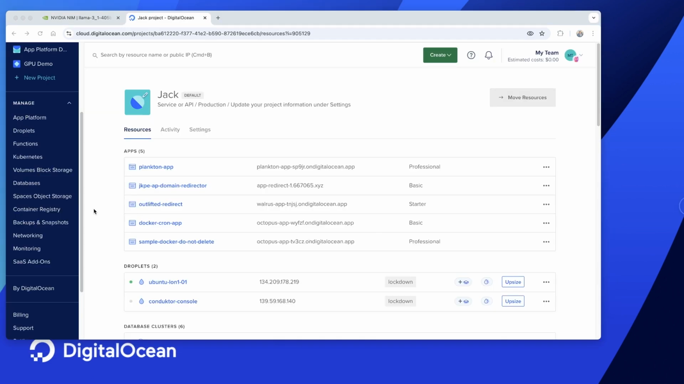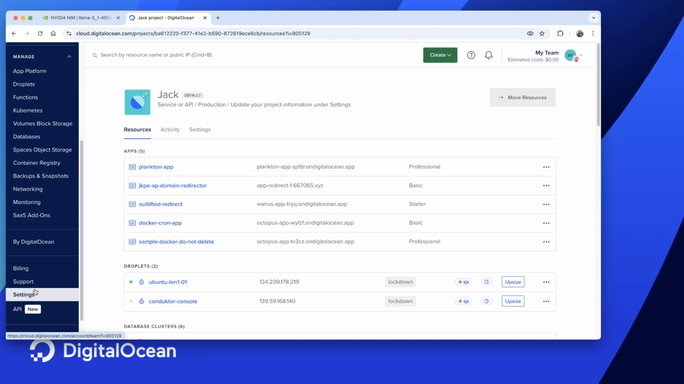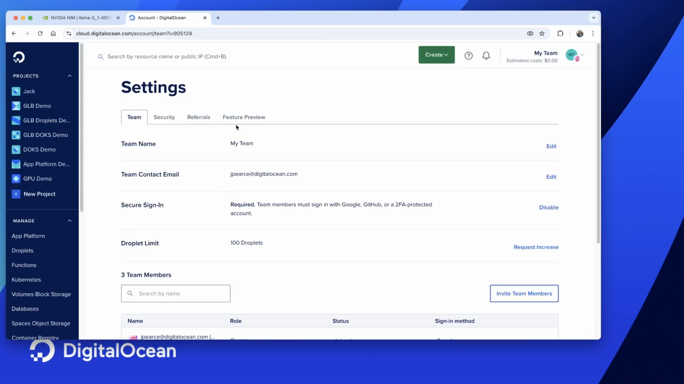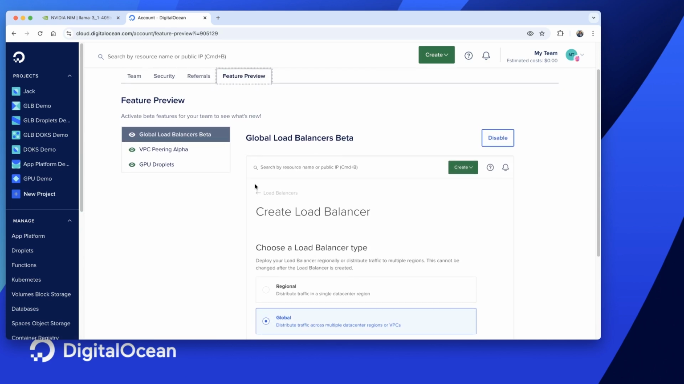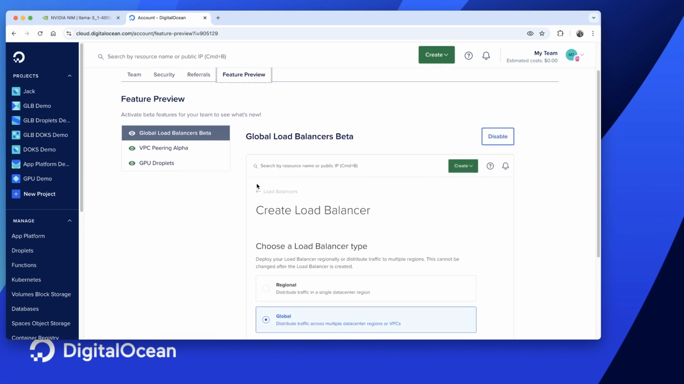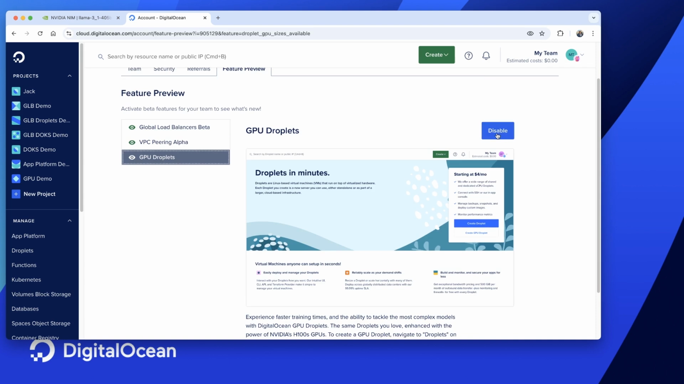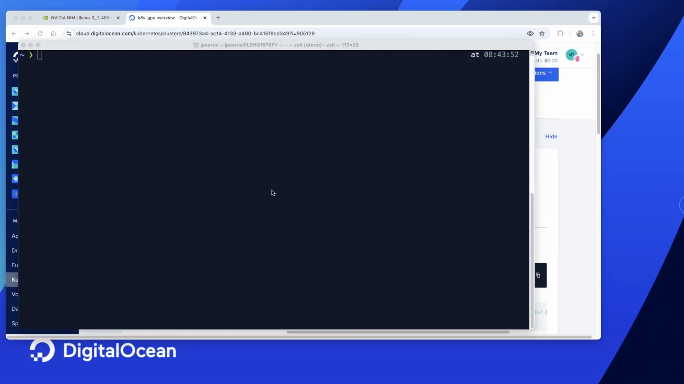The next step is to browse to the DigitalOcean control panel, go to Settings, and then click on Feature Preview. In here, you'll see all of our active betas that you can enable on your account. So you just want to enable GPU Droplets if you haven't already. And then for the next step, we want to create a DigitalOcean Kubernetes cluster with a GPU worker node.